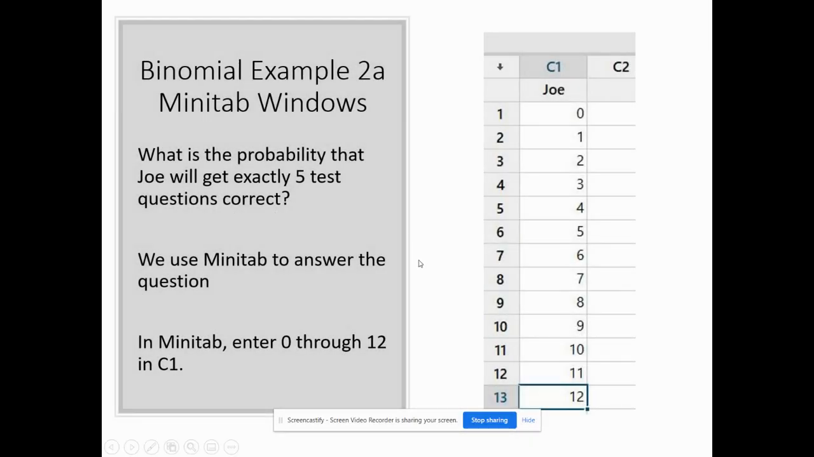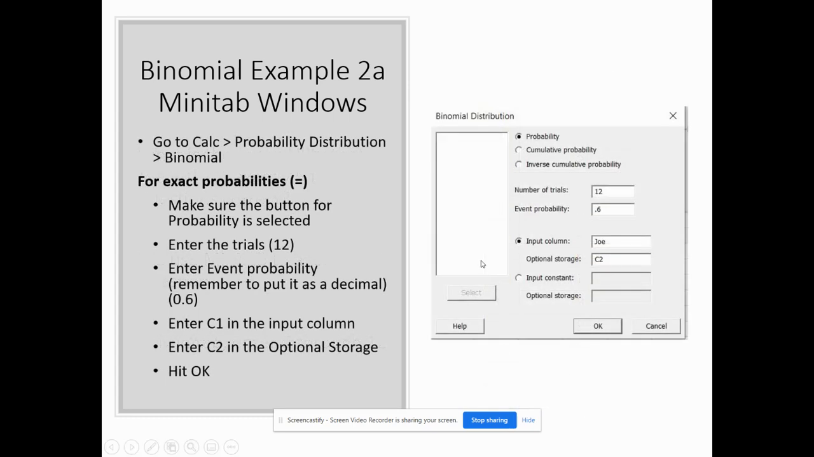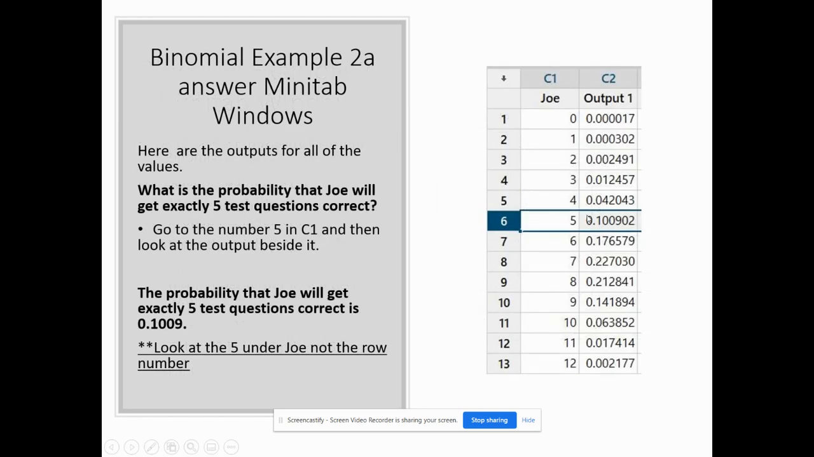All right, so the probability that Joe will get exactly 5 right. I've done my answers in Minitab, and I'm walking you through how to do it with the Windows version. Given that he gets exactly 5, I need to go to where he has 5 under Joe and get that probability. That means he got exactly 5 test questions correct. I don't have to do anything else. So my answer is the probability that Joe will get exactly 5 test questions correct is 0.1009.